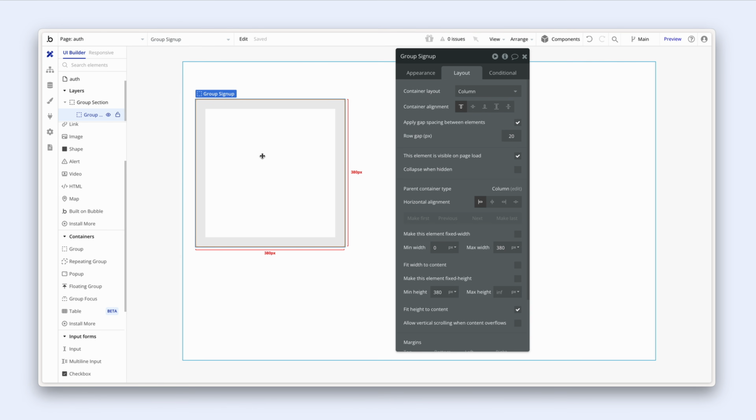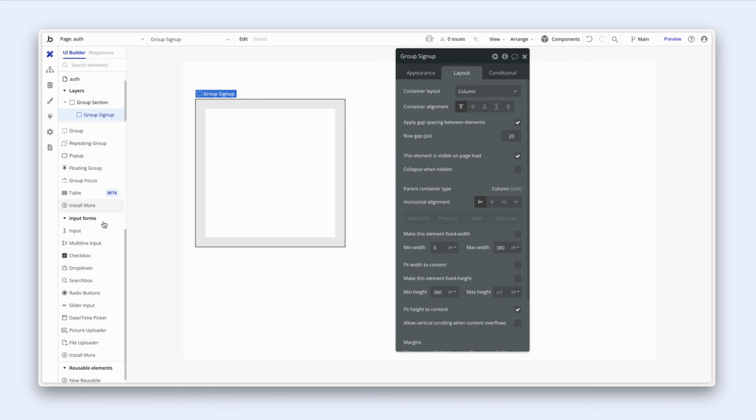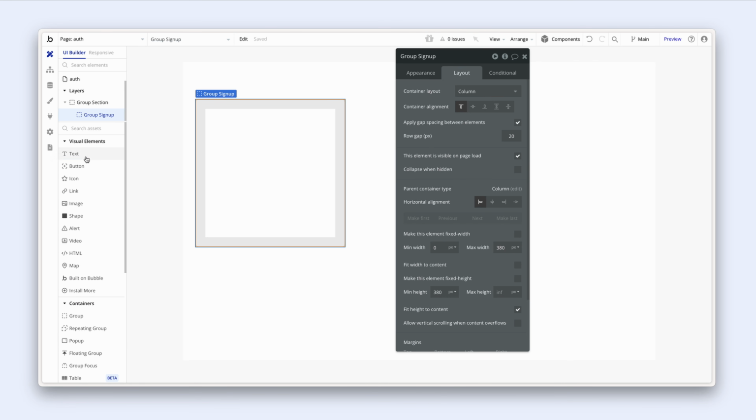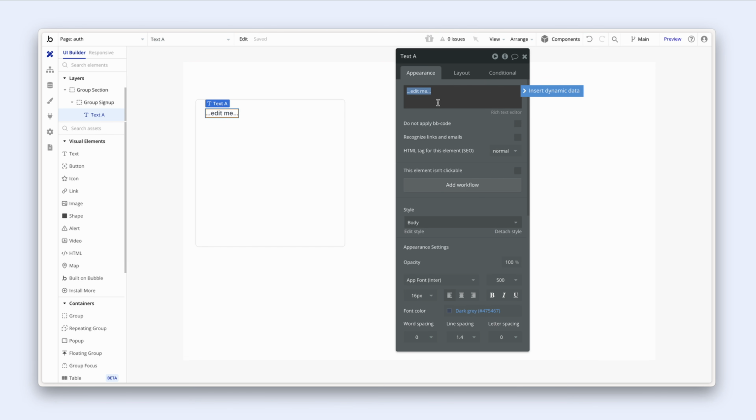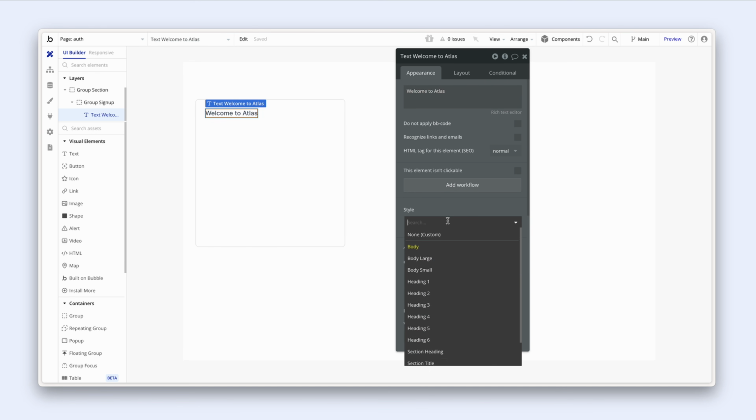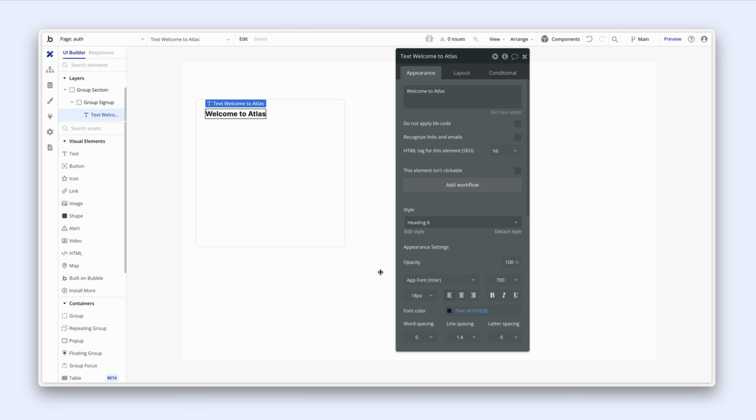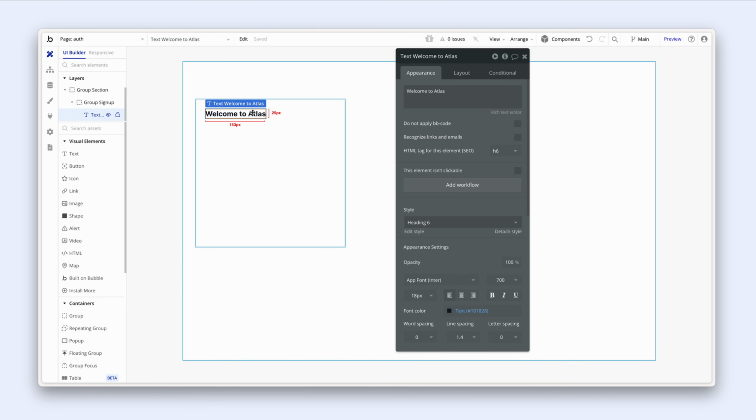Let's grab some text to create our title. Drop the text inside group signup. Let's say welcome to Atlas. For this, we're going to choose heading 6. Now I want you to highlight welcome to Atlas, and on my Mac, I'm going to choose Command D to duplicate.